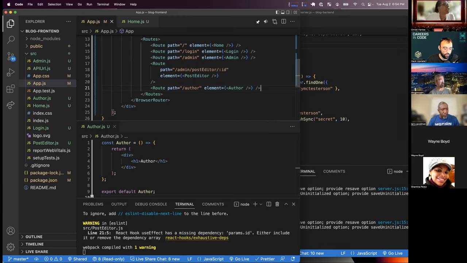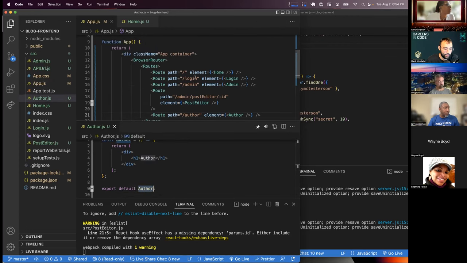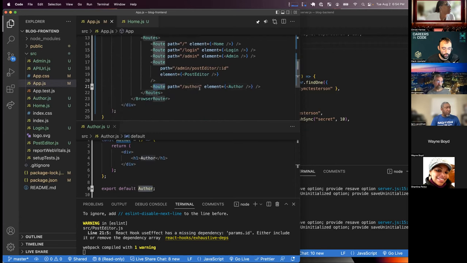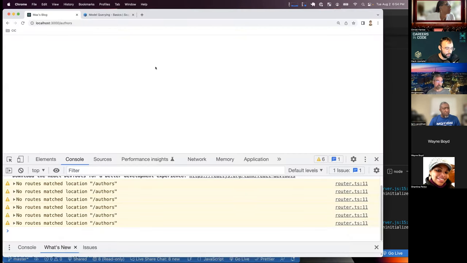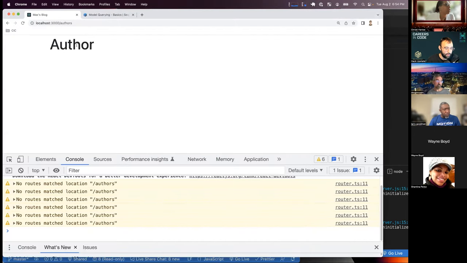Okay. So I created my author file. I made it a component. I exported the component. I went to my app.js. I imported my author. I created a route for my author and I linked it to the author element. I go back to my code. Oh, authors. And there's my author showing up. Now what?